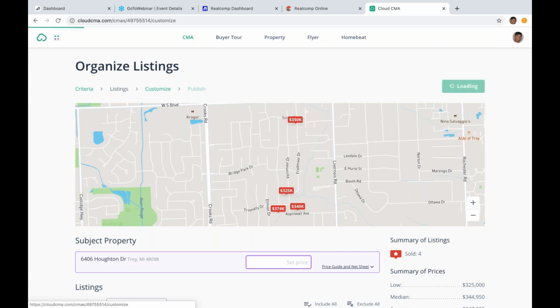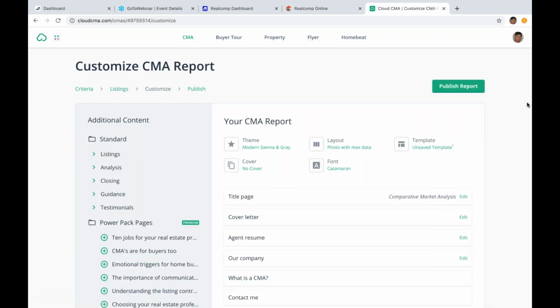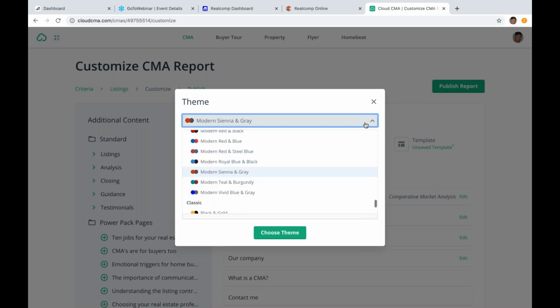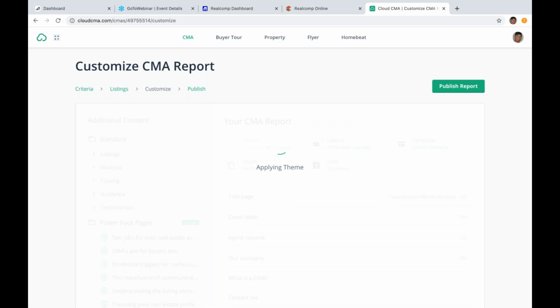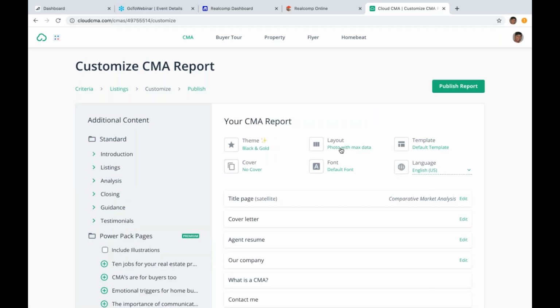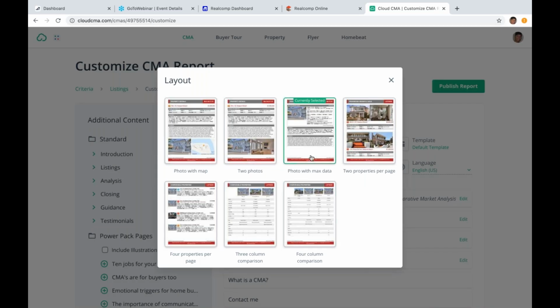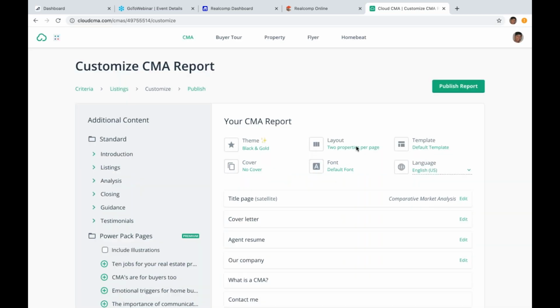And again, this is the part that I want you to take your time with, because this is where it gets to either be too much or not enough or right on point, okay? So you'll have to come back and edit certain fields here. Again, your resume, cover letter, things of that sort. You get to pick your color scheme, which I'm going to change now. And you get to change your layout. So, we did the photo with Max the last time. I might do the 2 properties per page, it just kind of depends on what you want. And then I'll click on Publish.